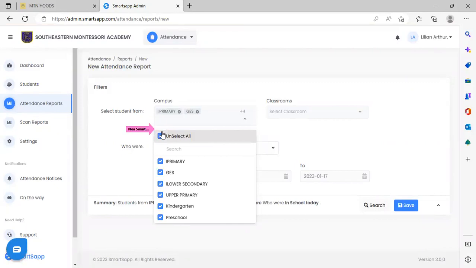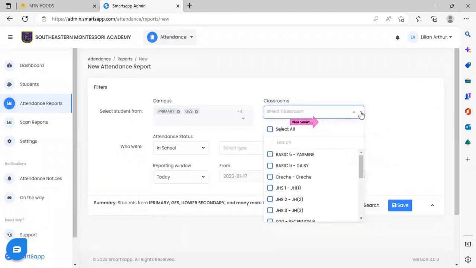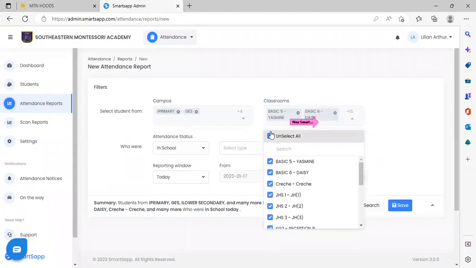Now, which classrooms? Though all campuses have been selected, do you want all classrooms to also be selected? If yes, you can select all, or if it's a couple of classes, you can select those classes.